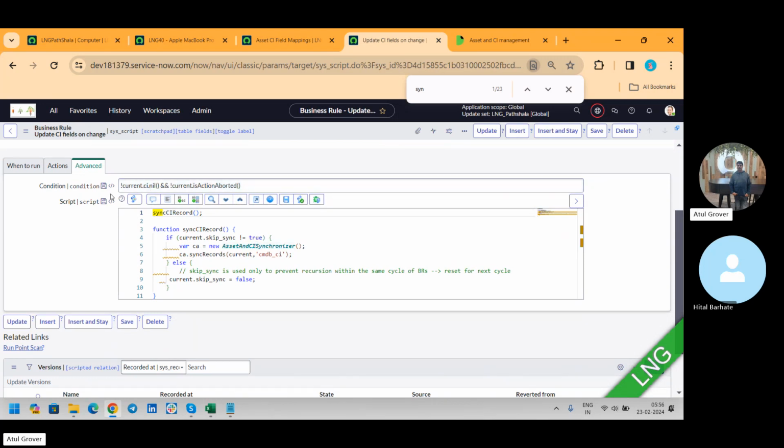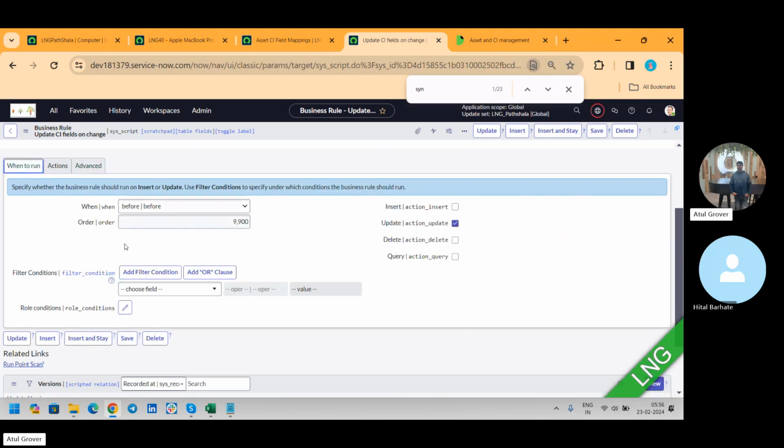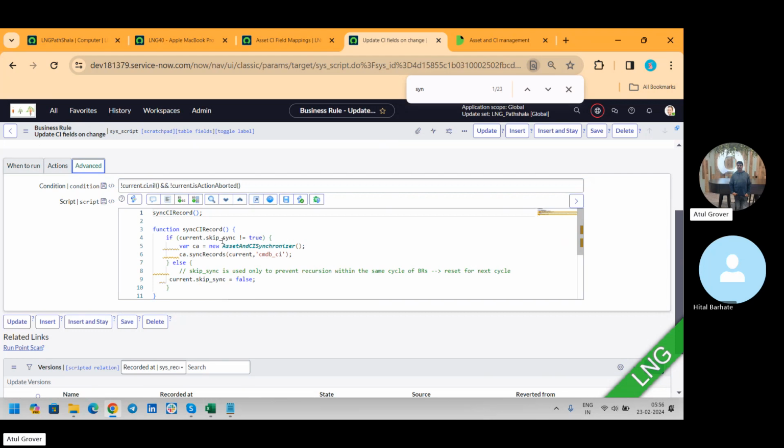Okay. So this business rule will run. What does it do and when does it run? It has a condition: whenever we change something in the asset and CI, it should run, and it should call this asset and CI synchronizer, and then in this part they're calling this table.